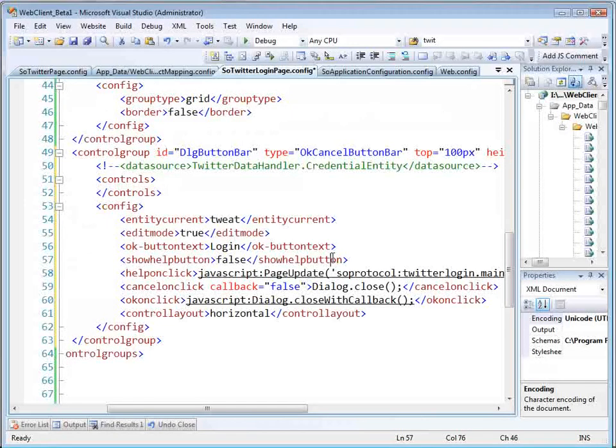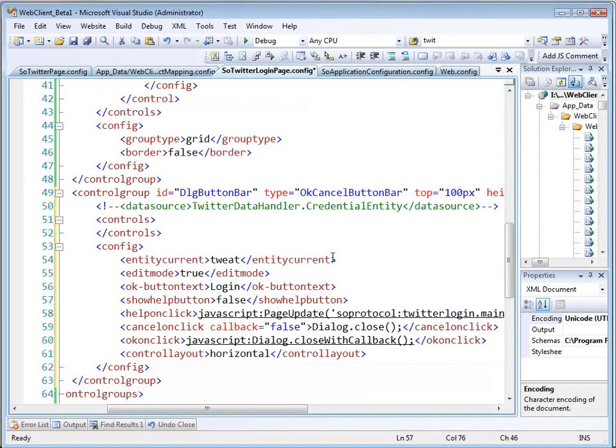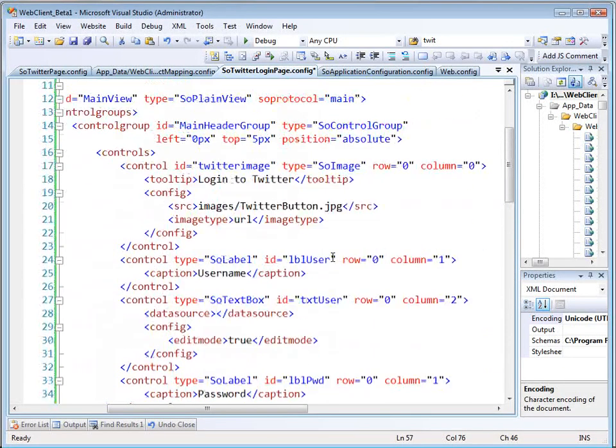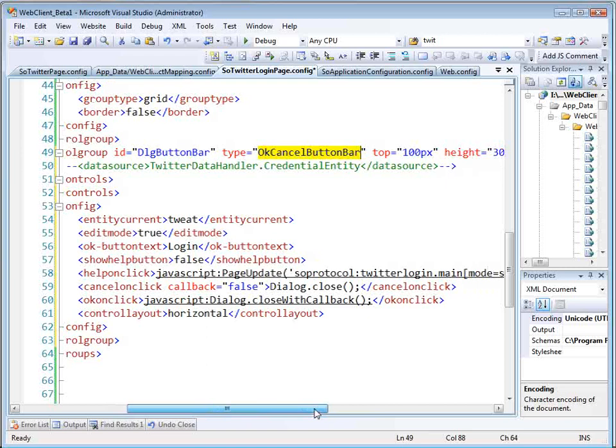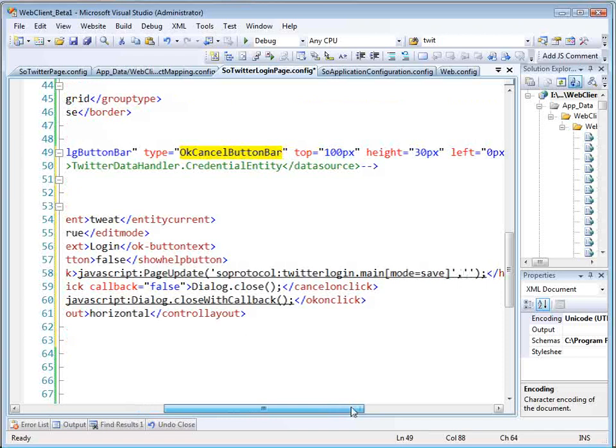Okay, so what I've done is taken the liberty to create an additional control group underneath our initial main header group. So just below that, we've created a new control group. I've given it an ID of dialog button bar, because here's one of those special cases where you create a new control group and it's of a different type other than SO control group. This time we're going to create a control group of type OK cancel button bar, and internally this type knows how to render an OK cancel button on the control.